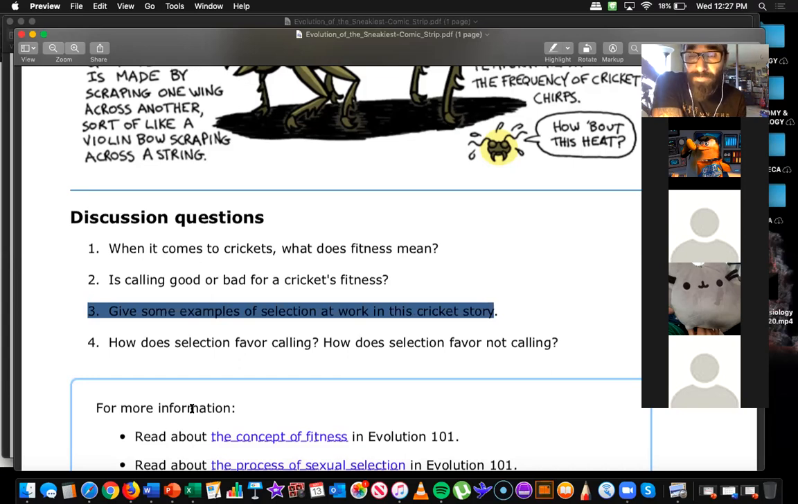Need some help? Yeah, I'm looking back at the article. Oh, okay.